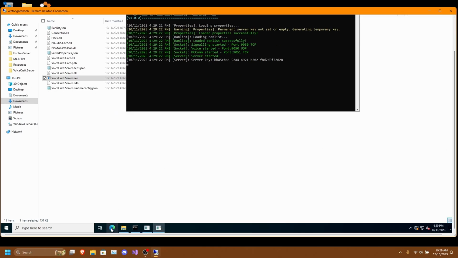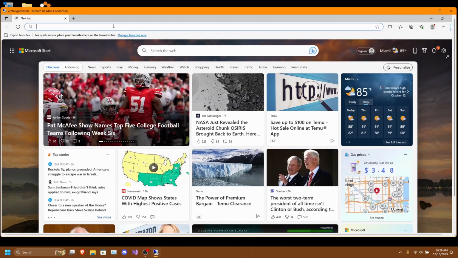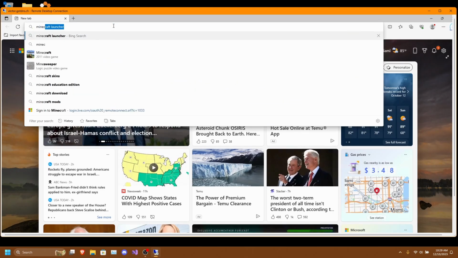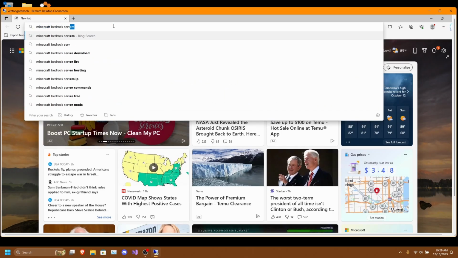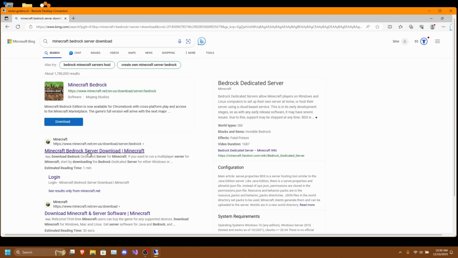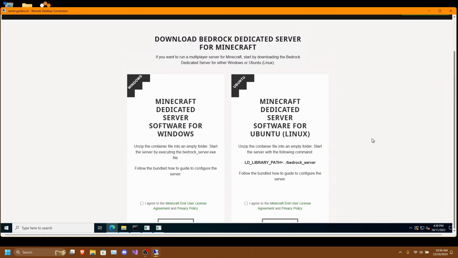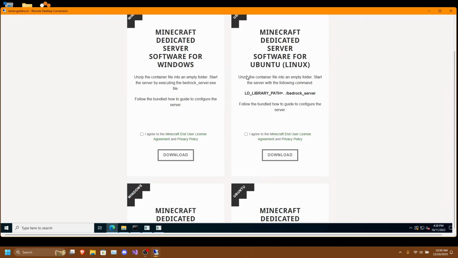So what you want to do is open up your browser in your server, then type in Minecraft Bedrock server download, and click on the first link. I will also be leaving a link to this in the description below. Since we are running a Windows VPS, we'll be downloading the Minecraft Dedicated Server software for Windows. So we'll just click on I agree and click on download.